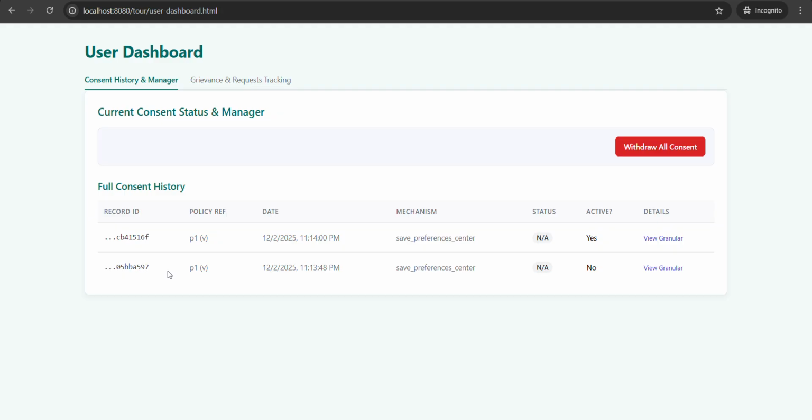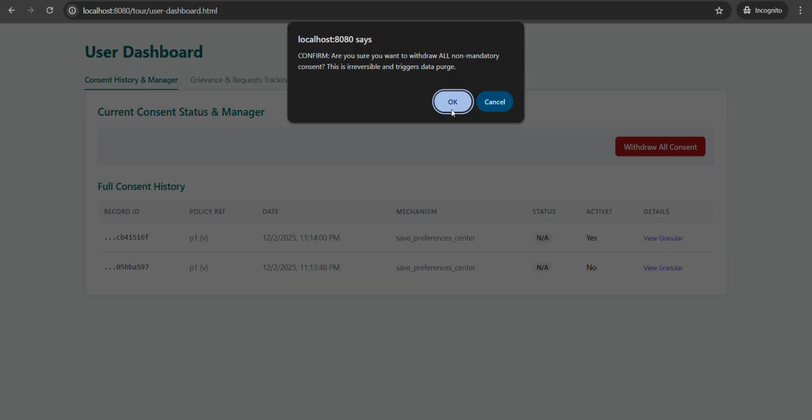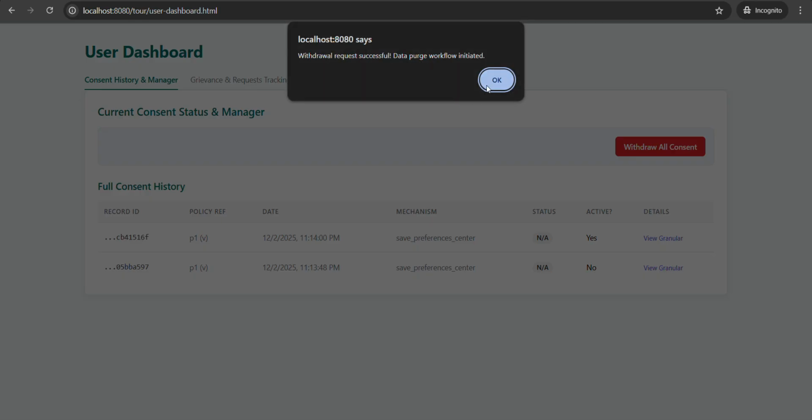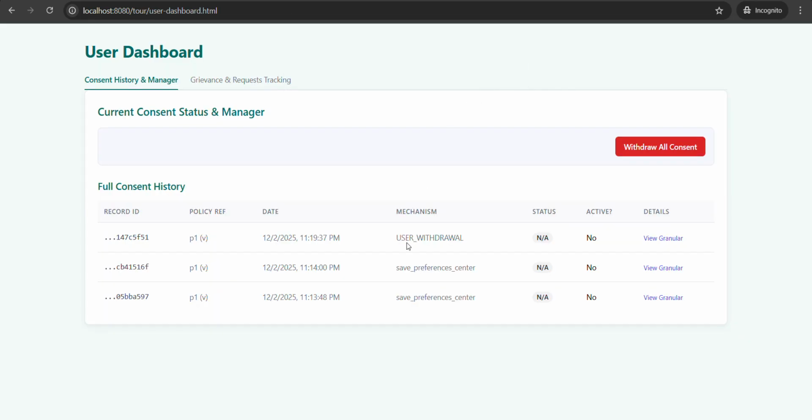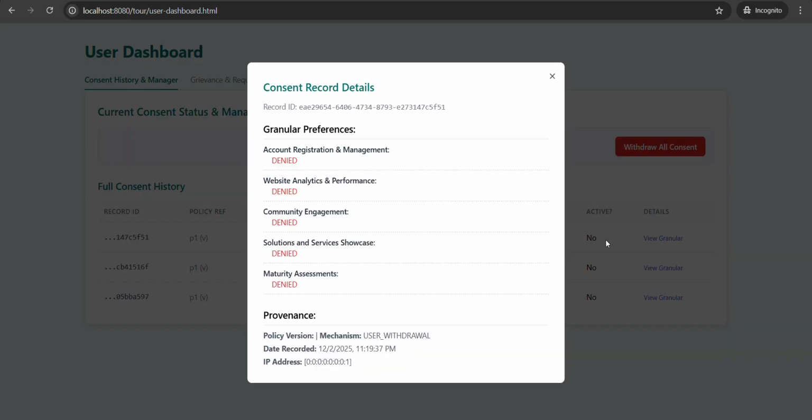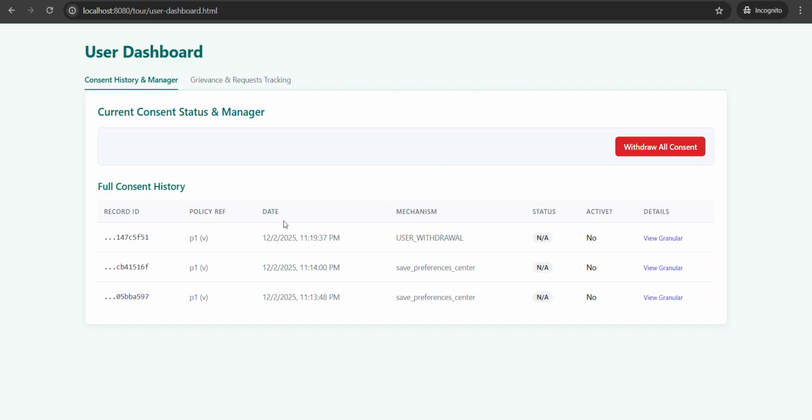And now let's say as a user, if I want to withdraw all consent, I can click on withdraw, and it says okay, withdrawn. And if you look at the granularity, it has withdrawn everything here, right? So this is how the users can revoke consent.